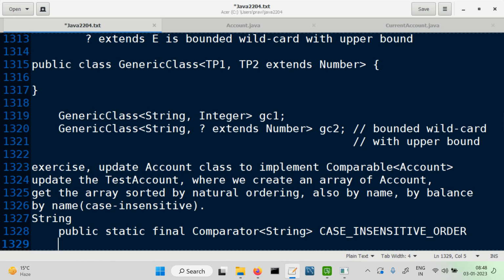It's a static variable in the String class. What is the variable name? Case insensitive order. What's the type? Comparator of string. So if you want to compare strings, you can use this case insensitive order.